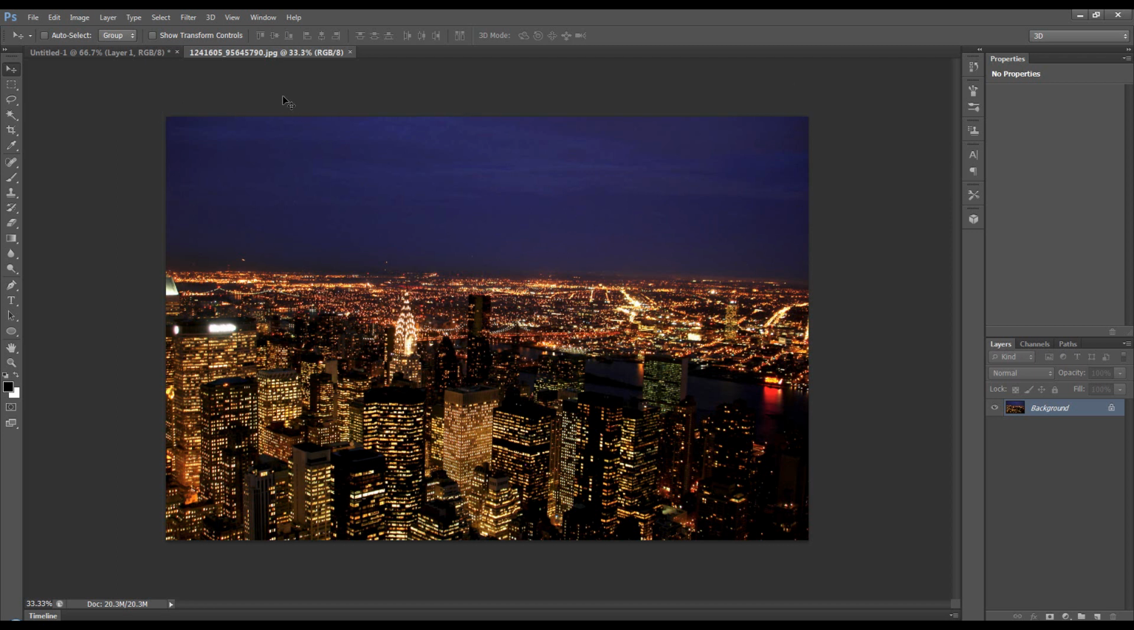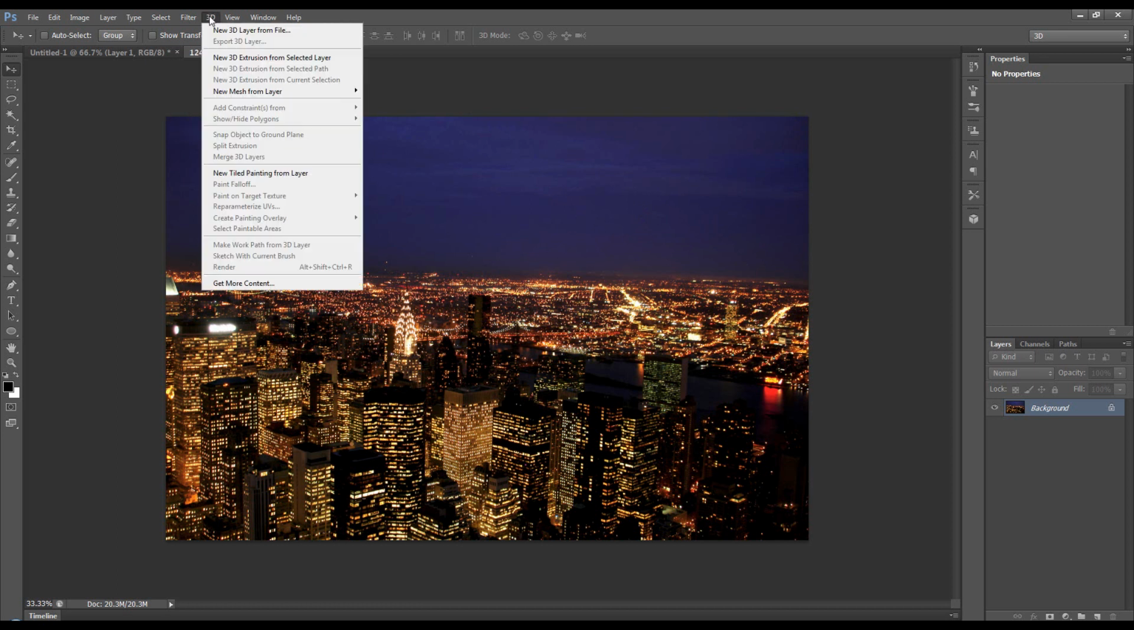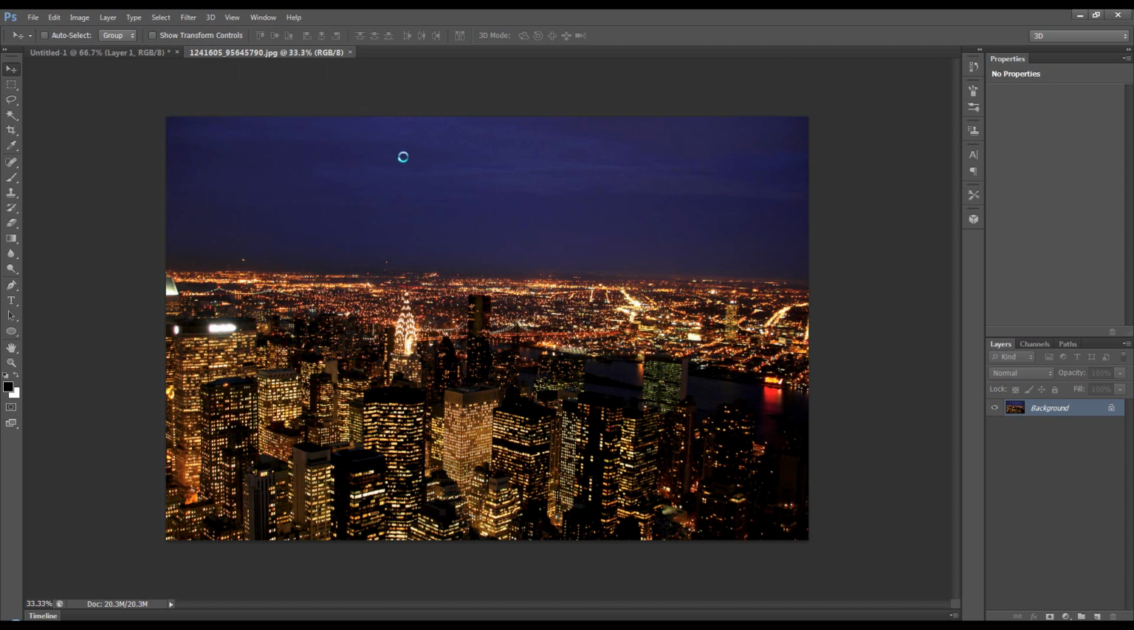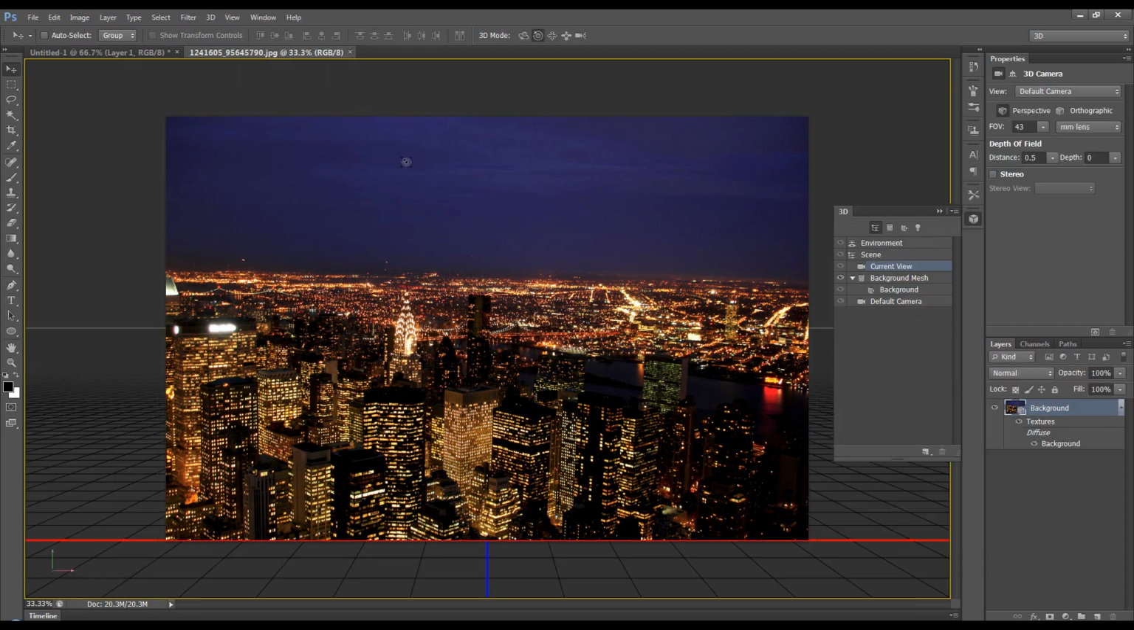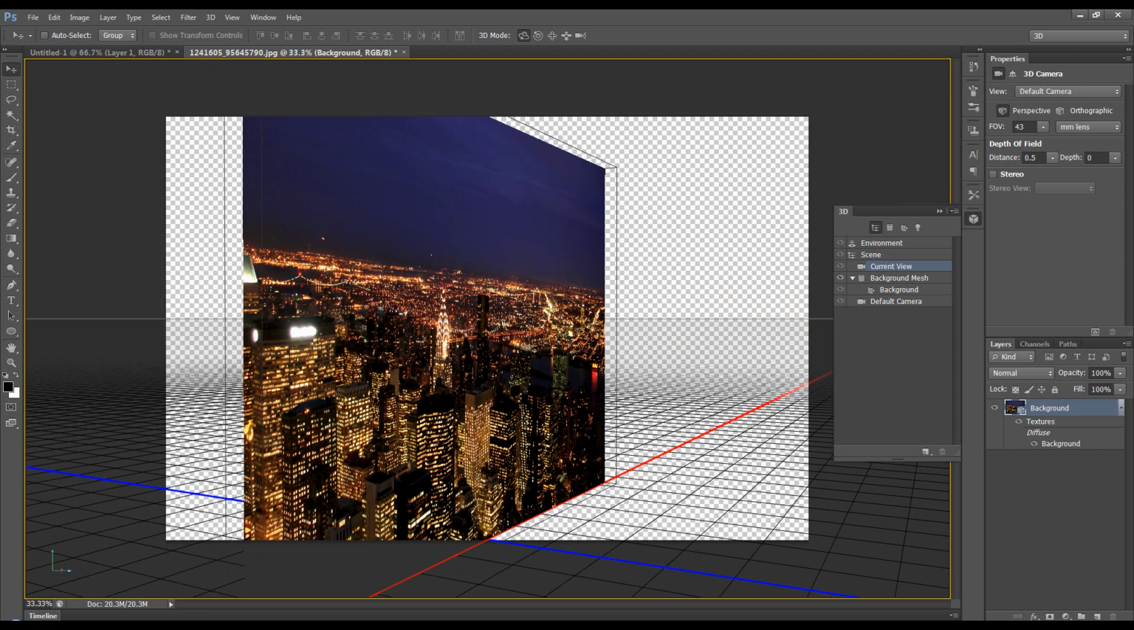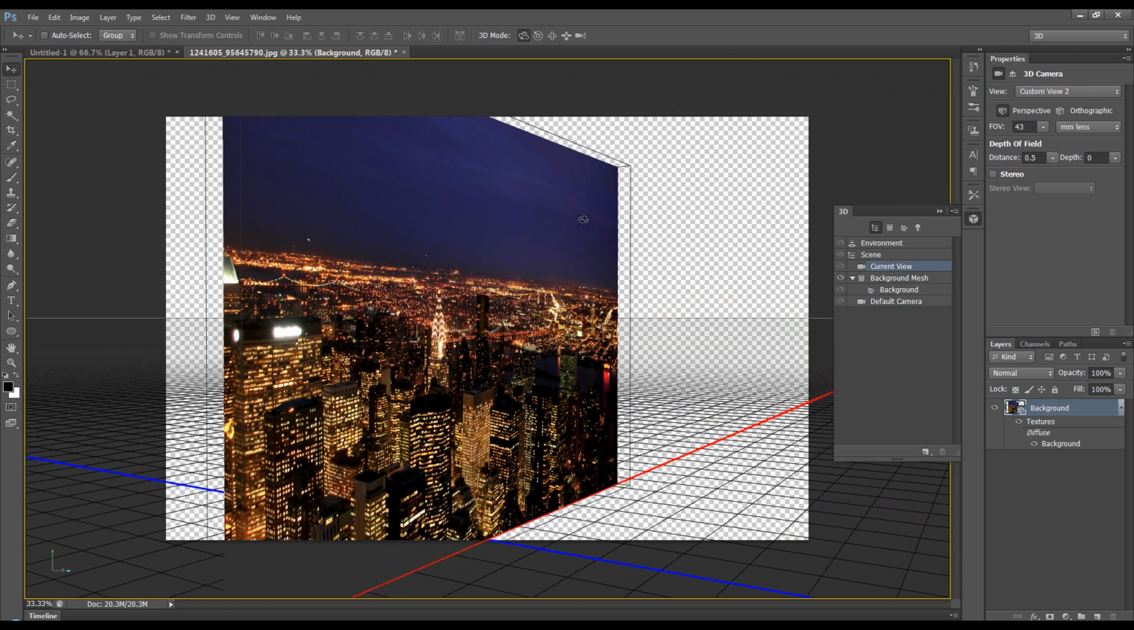So I've opened up this document. I'm going to first turn it into a 3D postcard. To do that, you come to 3D, new mesh from layer, postcard, and that turns it into a flat 3D object. You can demonstrate this by getting our orbit tool and moving it around like so. Let's put it to the side like that and come over to our 3D properties panel, which is over here. I've also got the 3D panel out.